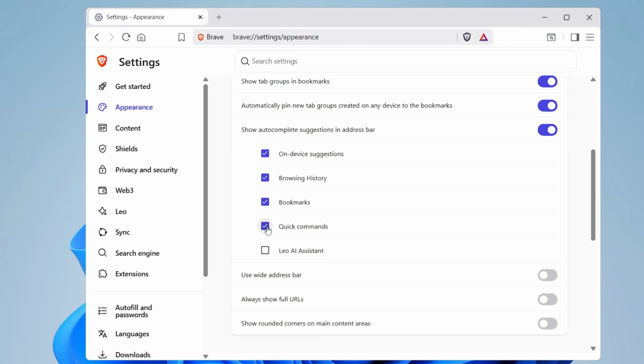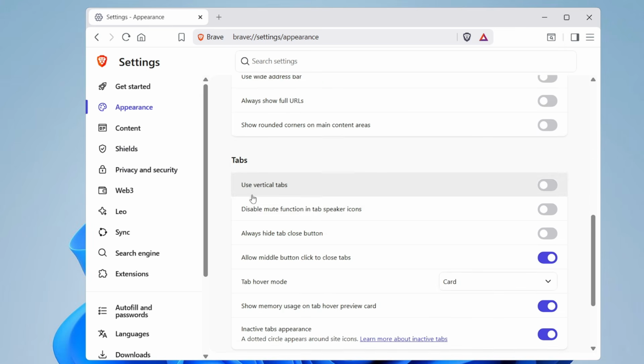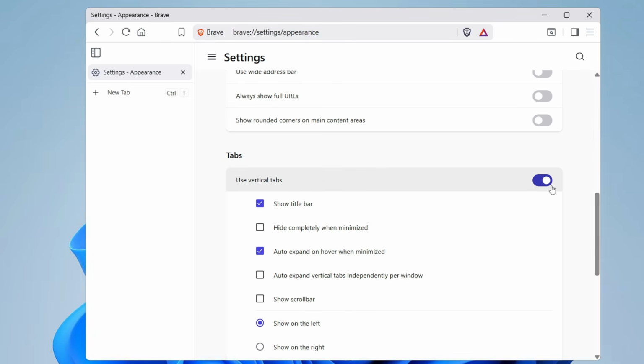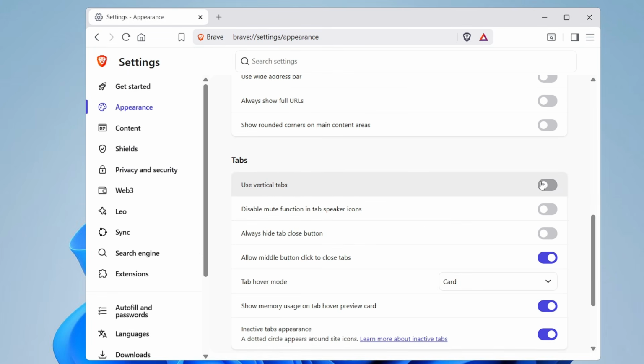Whichever option you don't need, you can uncheck it, like Leo AI, quick commands. I don't need on device suggestions, I will keep this off. Then come to the tab section below. Scroll down, use vertical tabs if you want vertical tabs on the left hand side, whatever you browse. I personally don't like it, but you can test it. It will show the tabs on the left hand side. I really don't like it, so I will keep this off.